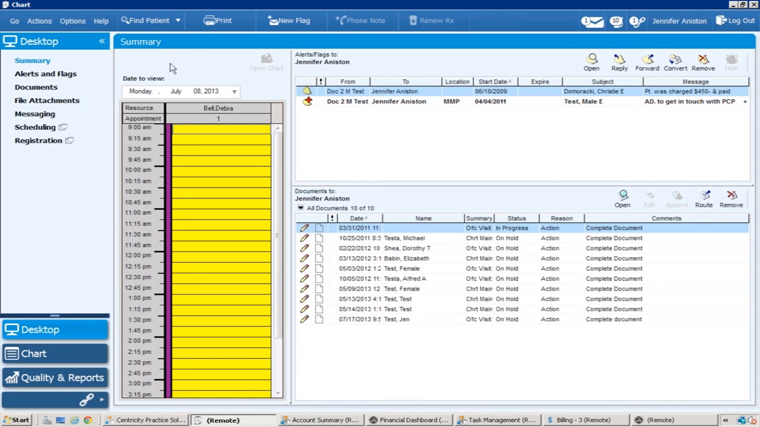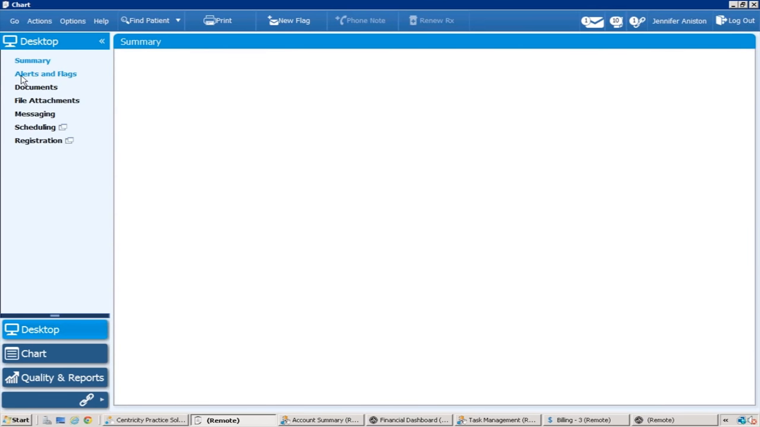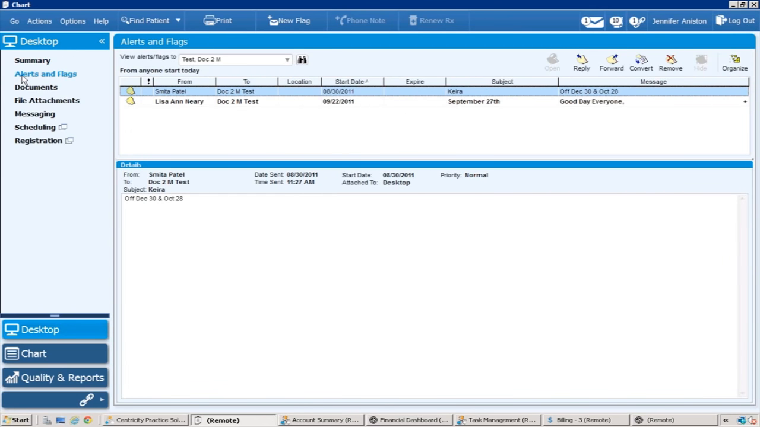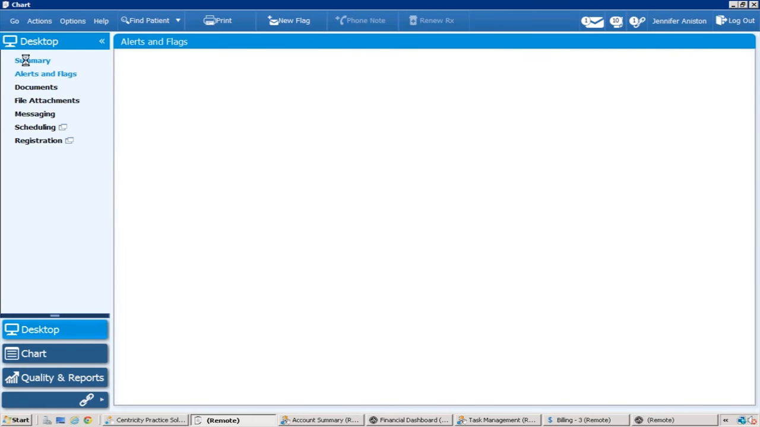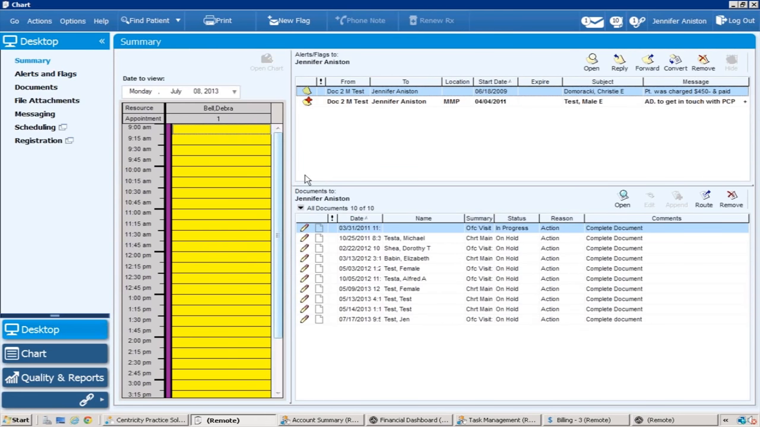What they've done is they've flipped this, so I now navigate down the side. So when I'm on my desktop, I used to have in a flags tab, a documents tab, multiple tabs across the top. They've flipped all that, so now it's down the side. So if I want to look at a more detailed view of my flags, I just click alerts and flags, and it takes me to what looks very similar to the old Centricity. So this page has mainly changed just in the way that it looks. The functionality behind it is pretty much the same.